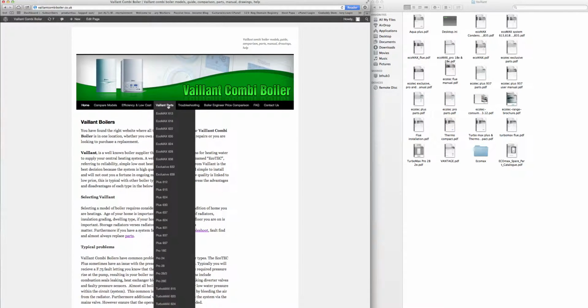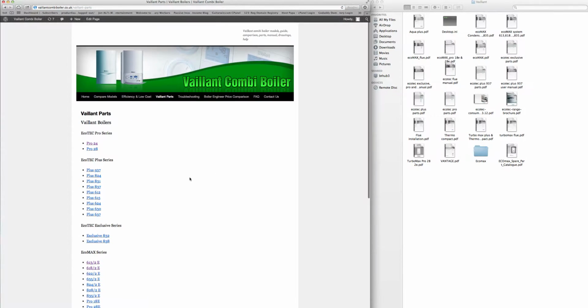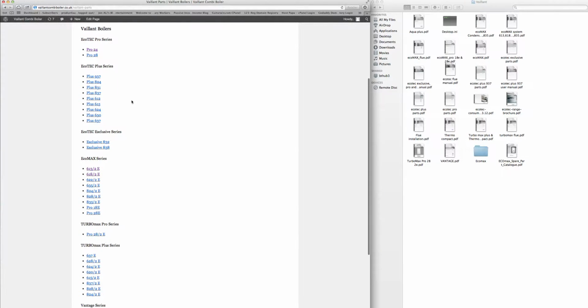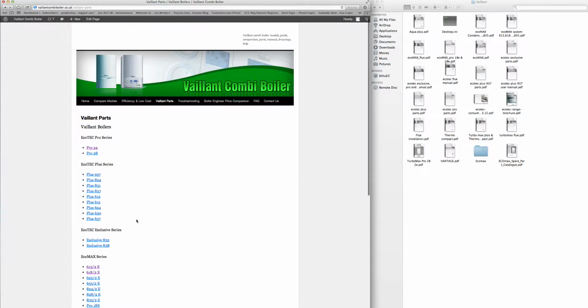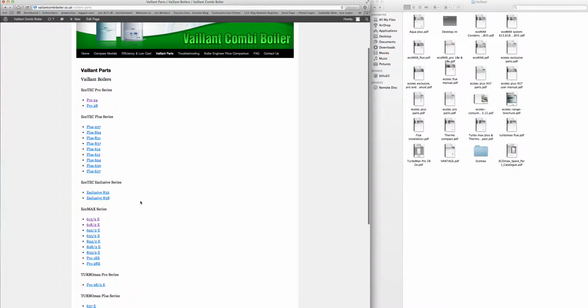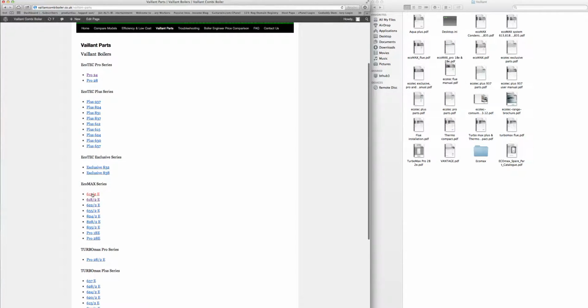If you go to Valiant Parts, here you'll see there are 35 different series or models. So we will be creating tables for every single model. The one I'm going to show you is model EcoMax 613 to start with.